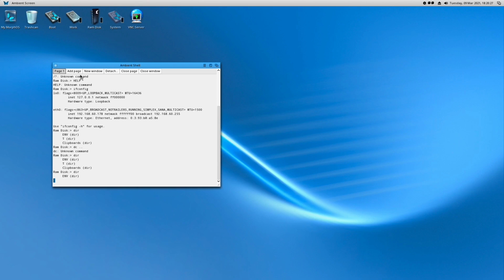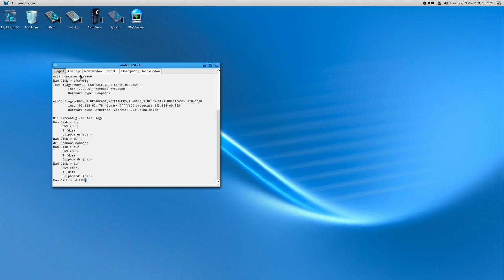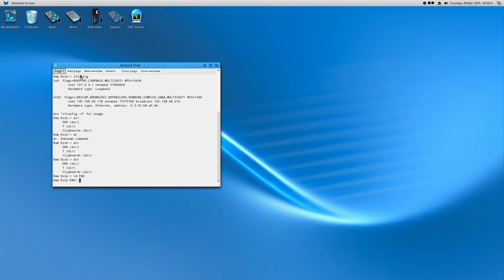Let's try again, cd env. Aha, so cd, change directory, and you can see here the directories are separated by colon. I think the same path format was used by classic macOS, but I cannot recall for sure now.